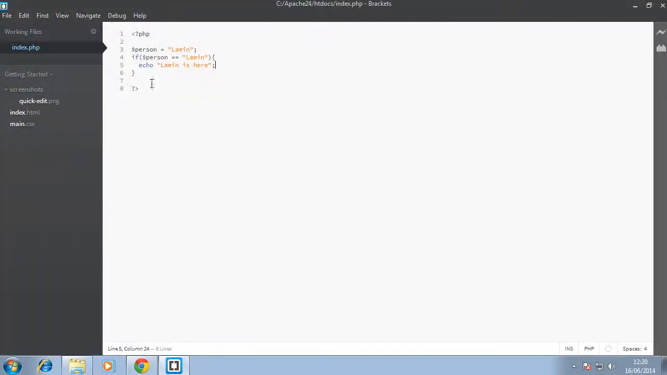Lamin is here. So next, there's another type of checking called else, and basically what that does is check the opposite of this if here. What this is doing is checking that if the if is false, then execute this code here. So we'll just have another line here saying Lamin is not here. Okay, so let's modify this code to say Esther.